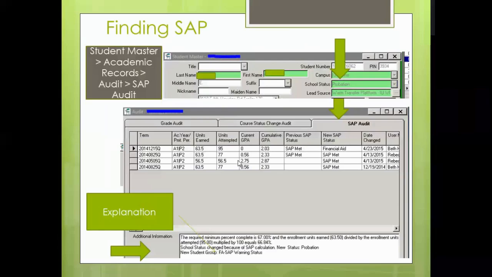To find out if a student is on SAP, you will go to Student Master, Academic Records, Audit, and SAP Audit. Underneath the school status, you'll see probation, and then on the SAP audit, you'll see that this student has been put on probation and that they met probation. They're under previous SAP status. Additionally, you'll see the explanation. The required minimum percent complete is 67%, and the enrollment units earned 63.5 divided by the enrollment units attempted, which was 95, which we figured in a couple of slides ago. And the school status was changed because of the SAP calculation. So the new status is probation, and they're put on the FA SAP warning status.